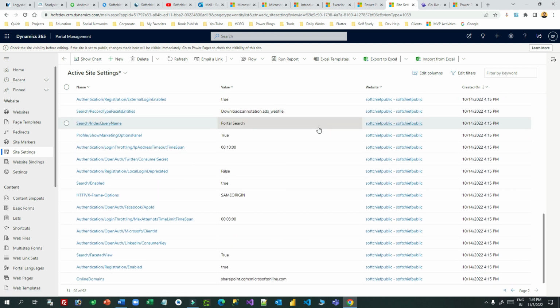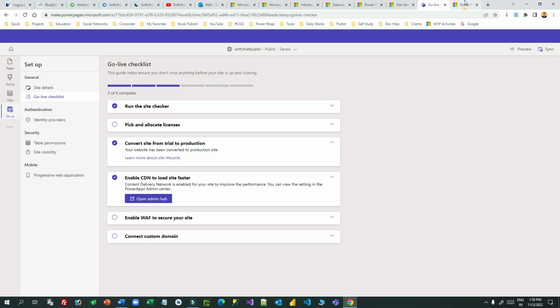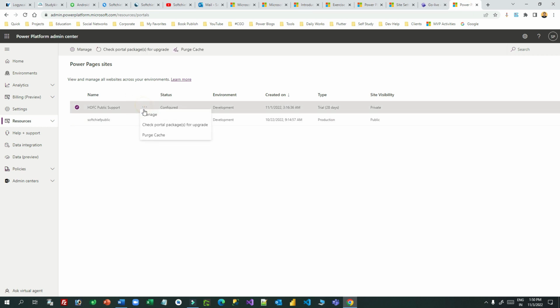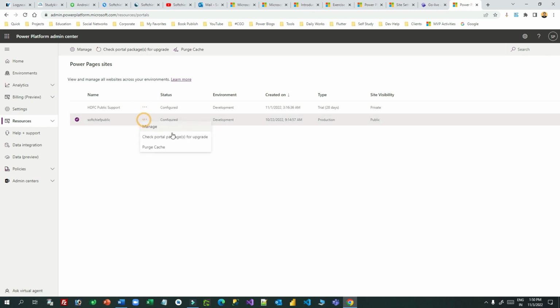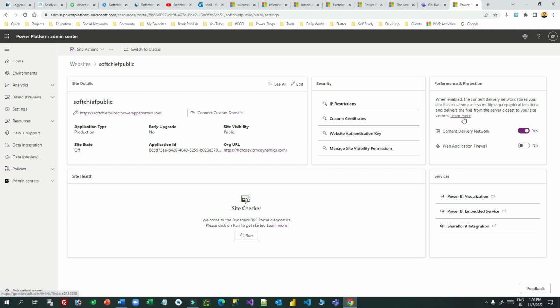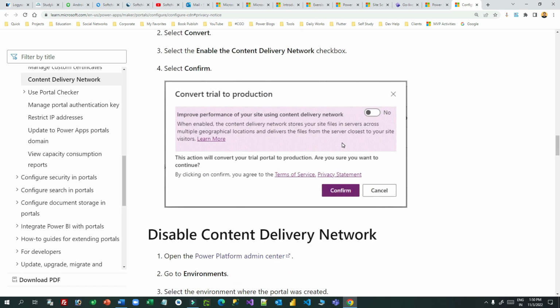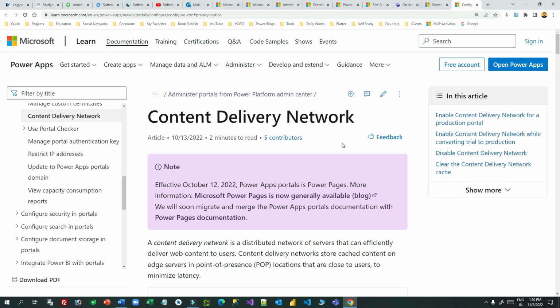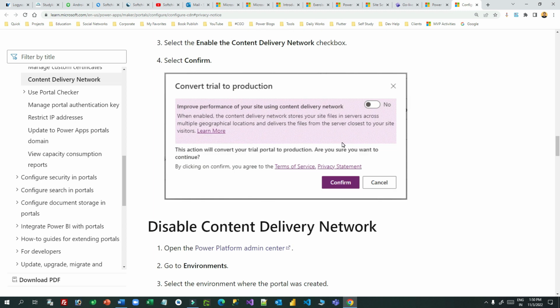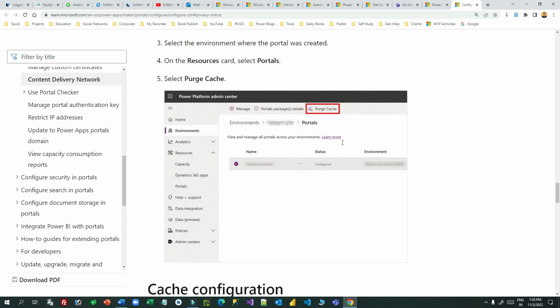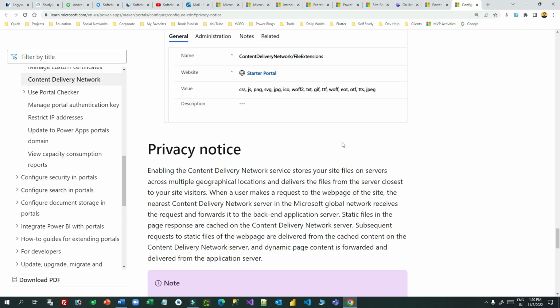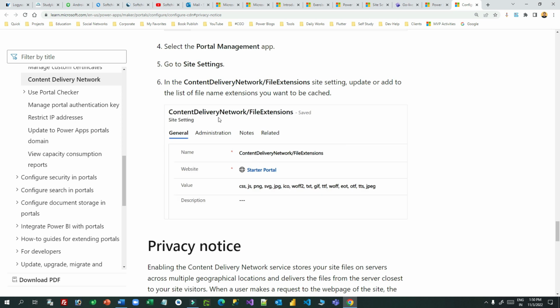Okay, if it is not available, you can create that. Let me show you how you can create that. If you go to manage, if you don't find the site setting in your Power Portal, you can create the setting record, right? Just click on learn more, and if you go down here, you will find that option. Yes, this is the site setting, content delivery network.